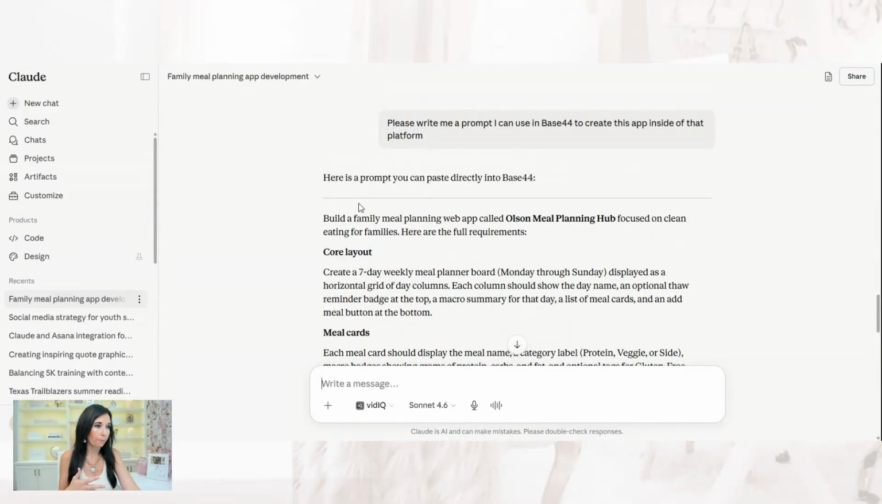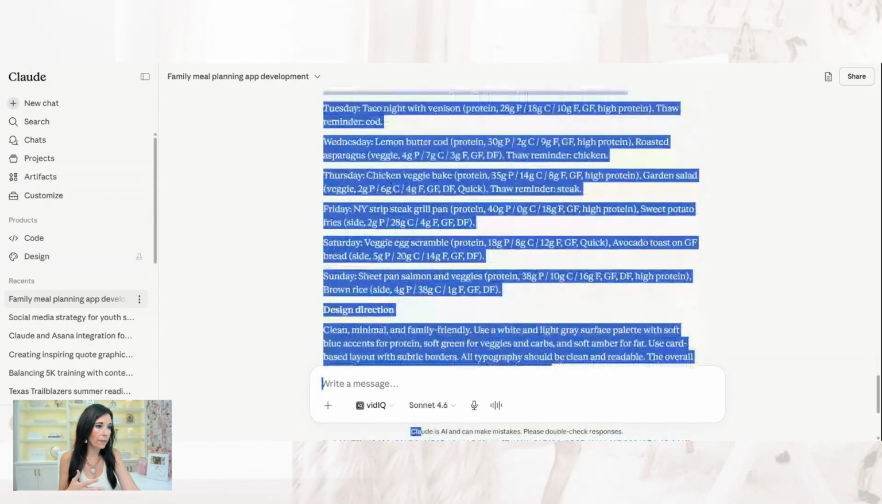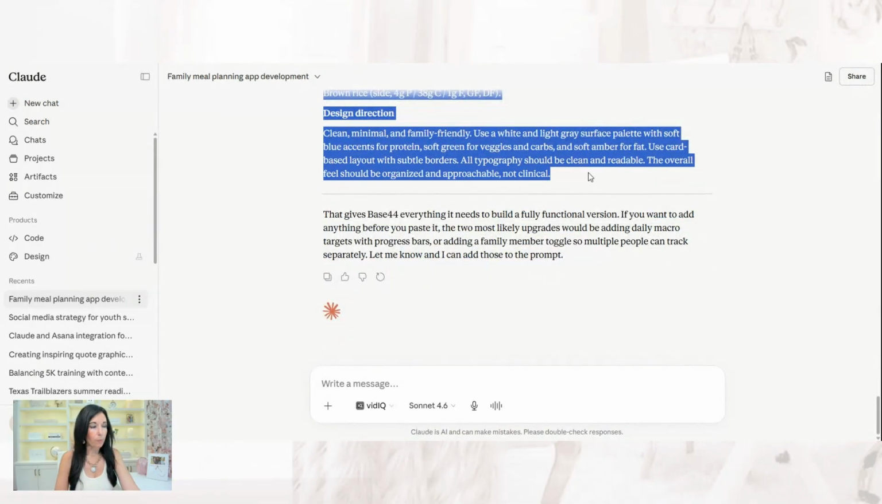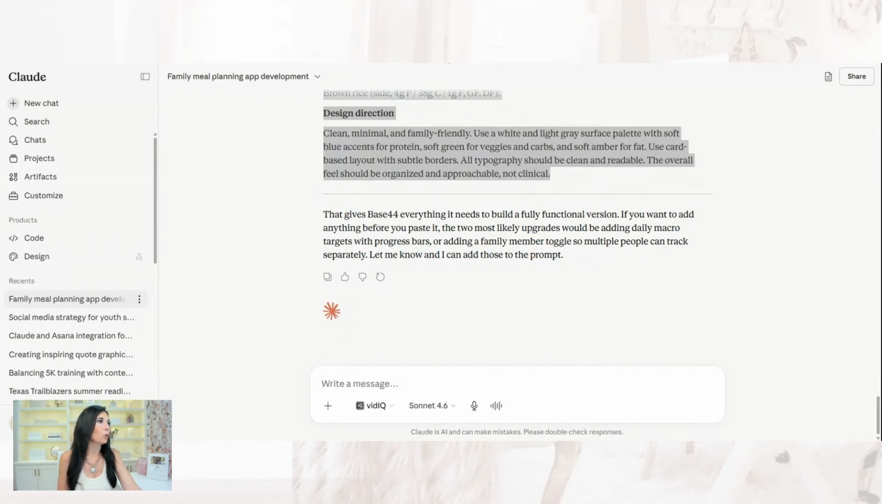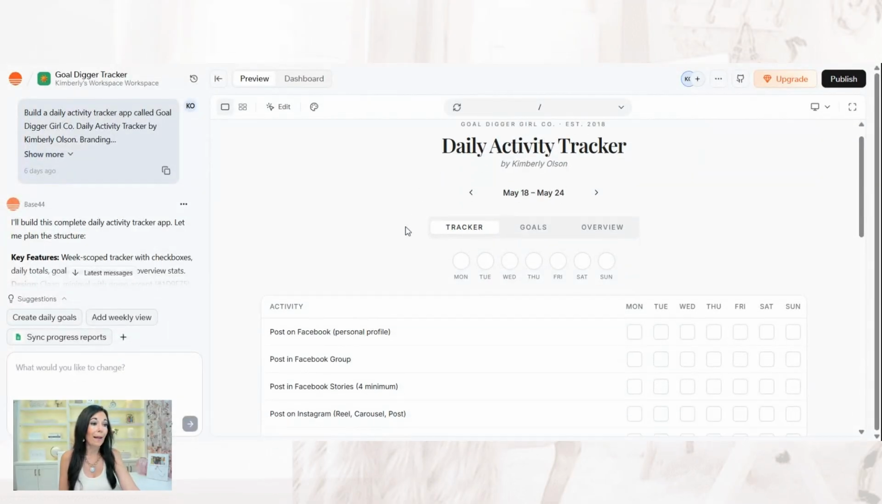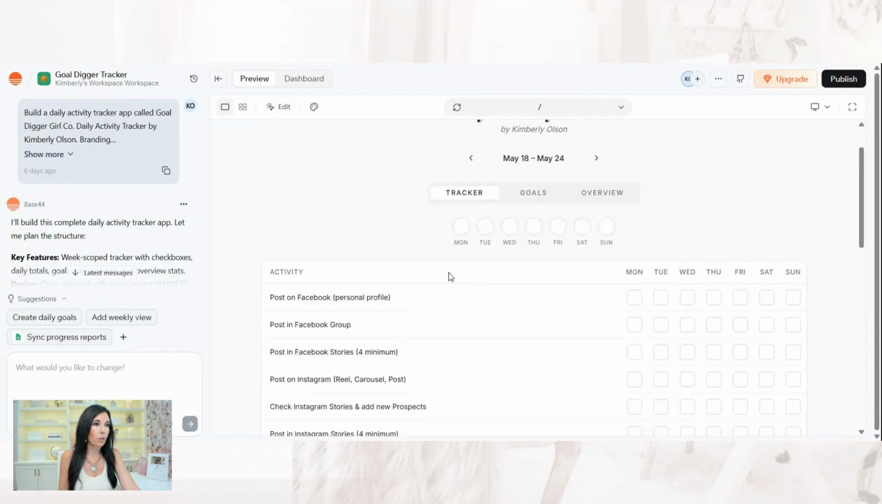So here's your prompt. Go ahead and copy all of this all the way down till that last part there. And then you are going to go over to Base 44. So this is what my daily activity tracker looks like. And let me show you how cool this is.